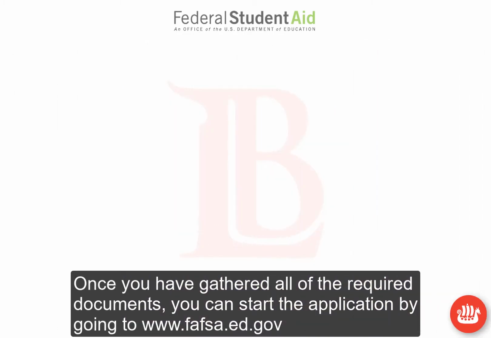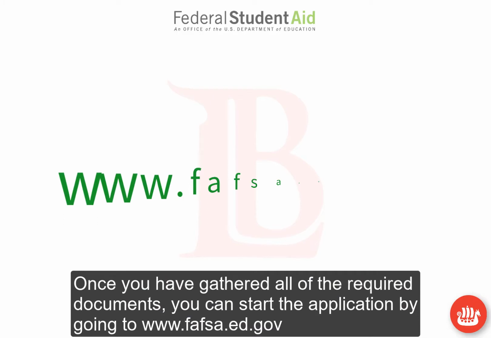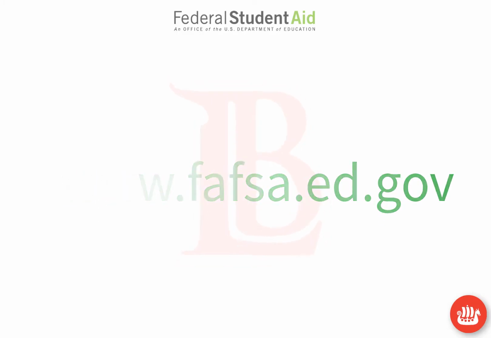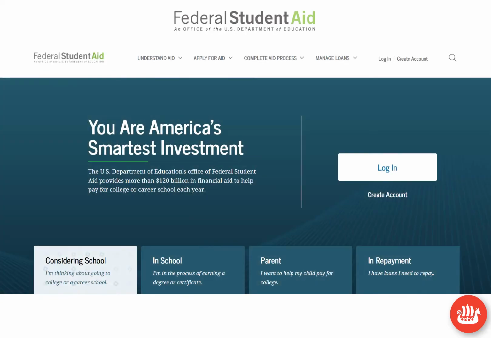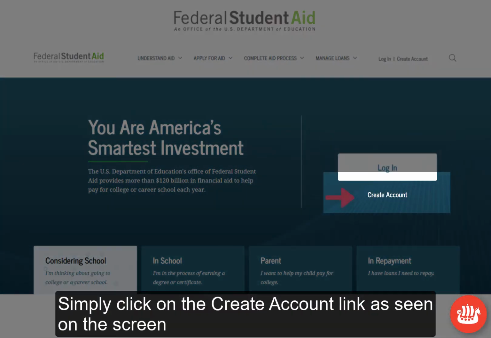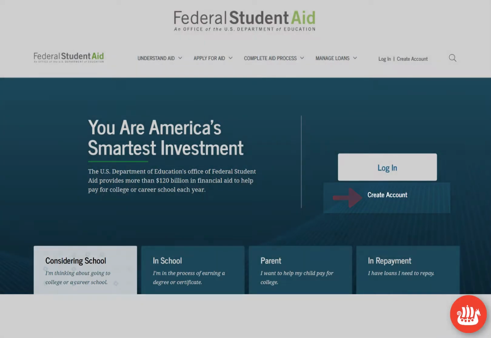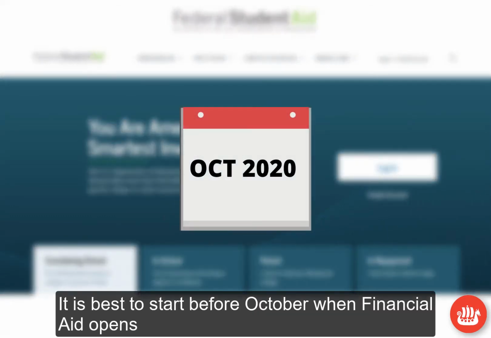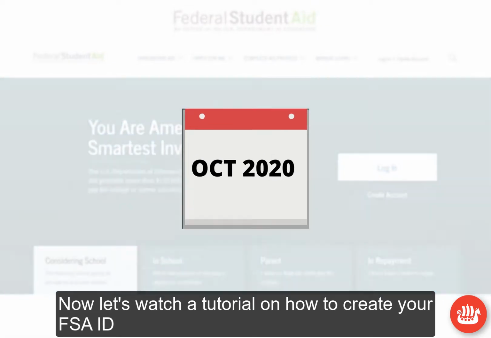Once you have gathered all of the required documents, you can start the application by going to www.fafsa.ed.gov. Simply click on the Create Account link as seen on the screen. It is best to start before October when financial aid opens. Now let's watch a tutorial on how to create your FSA ID.